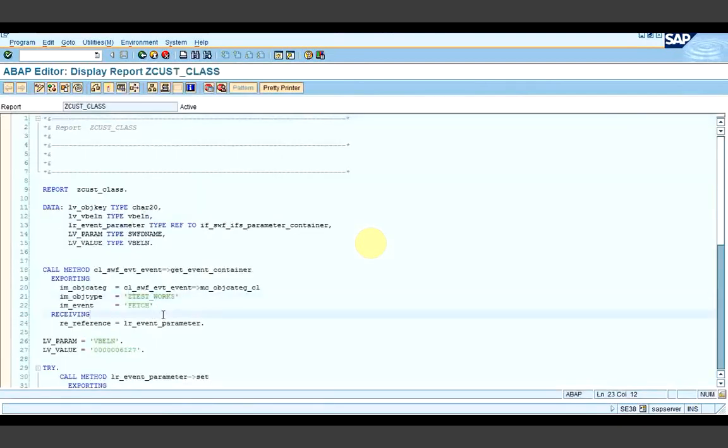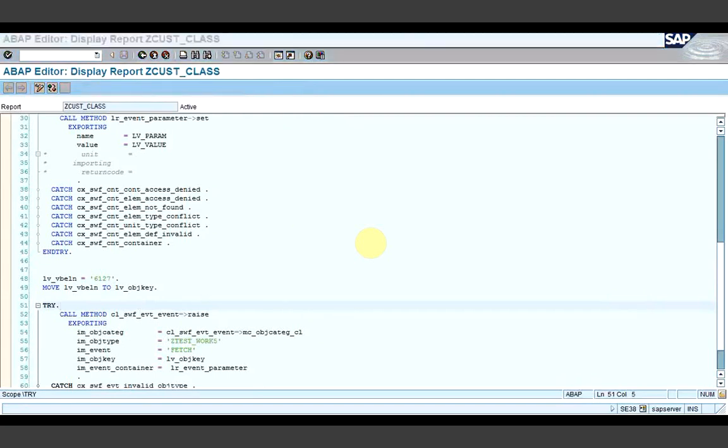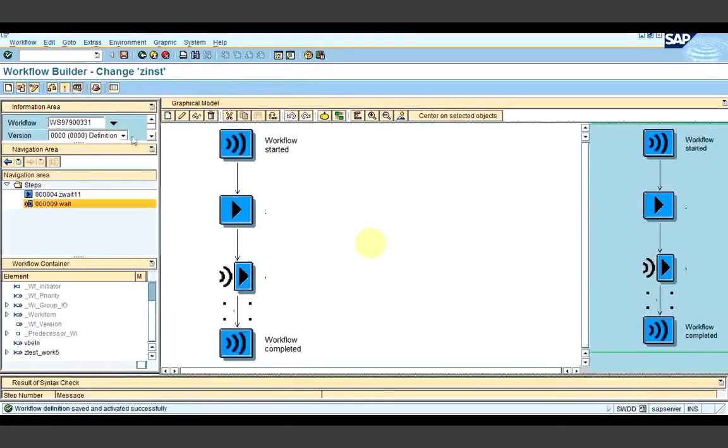Here, as I hope you remember, we have this raise method of this class, and the class name was Ztest work 5, and the fetch event of this particular class. The object key is 6127. Just remember, the object key should be the same. Whatever object key I use in the workflow, the same object key should be used to raise the event. So the main motive is, let me first execute the workflow.